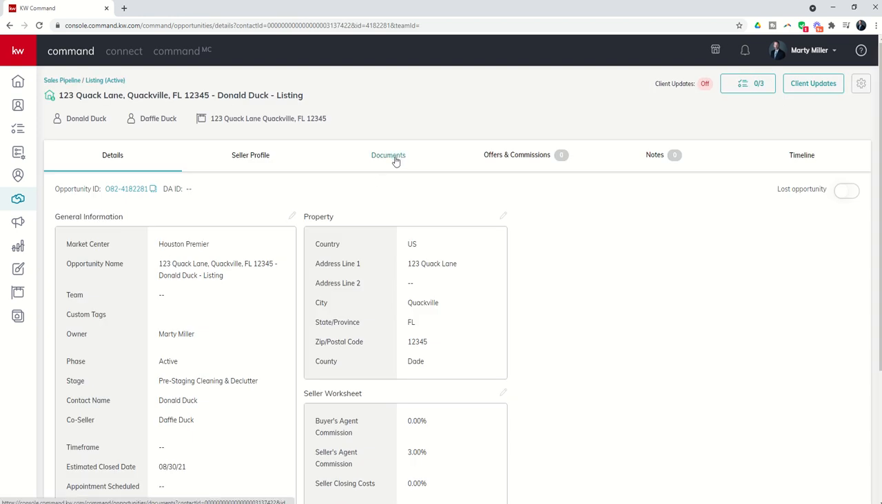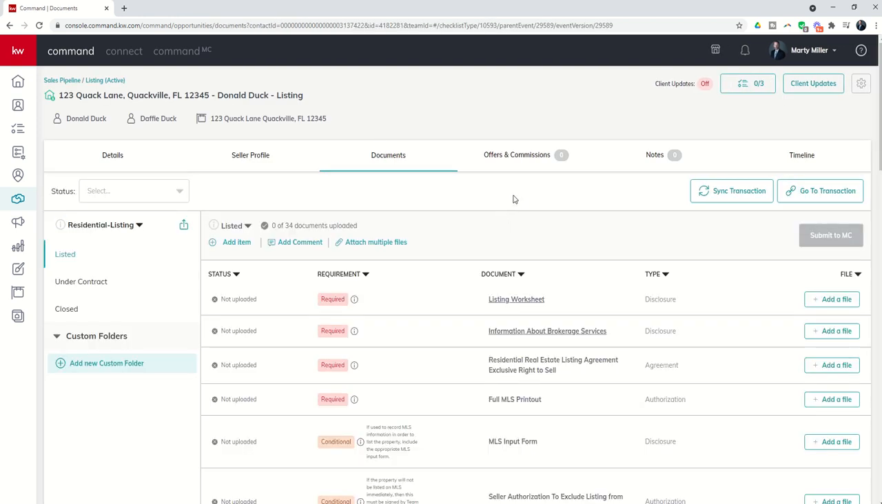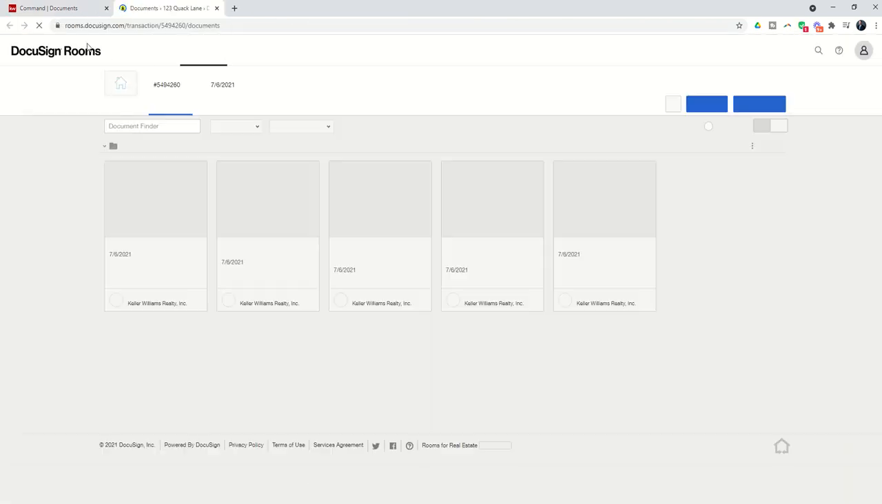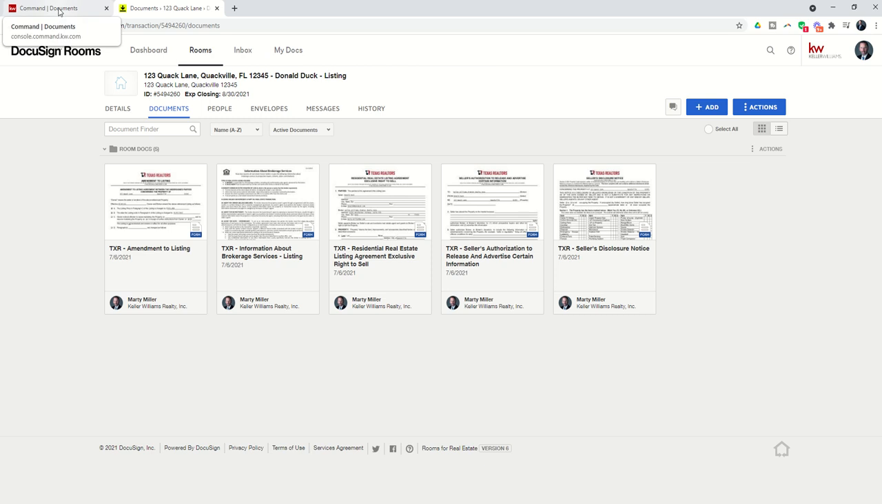From there, we're going to go into the documents tab so that we can then go to transaction. This is going to open the DocuSign room that's already associated with this specific opportunity. And because I've previously signed in, it's just going to take me right there. It may require that you sign in, but you would go ahead and do that. And then you can see these are the documents that we previously brought into this room yesterday.